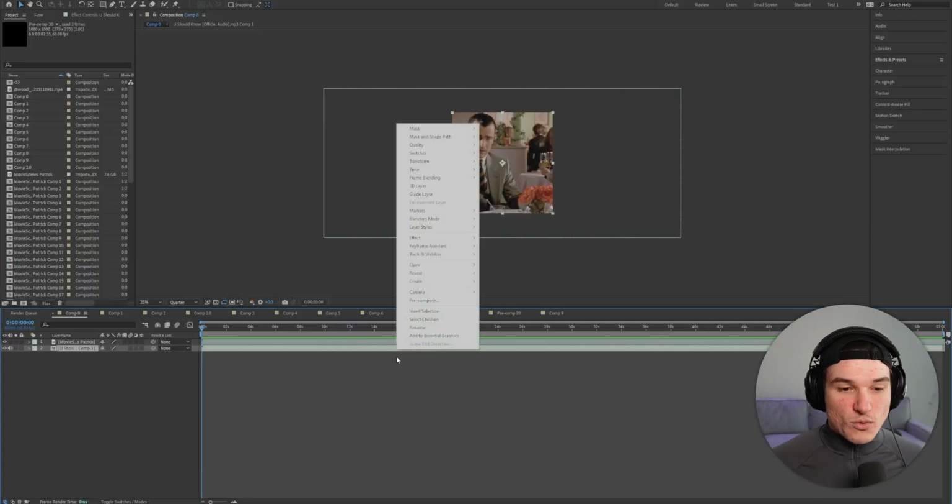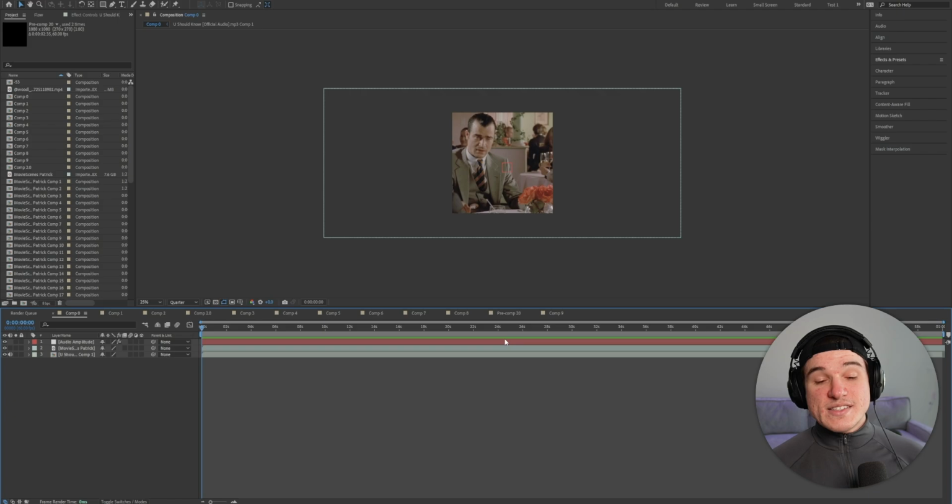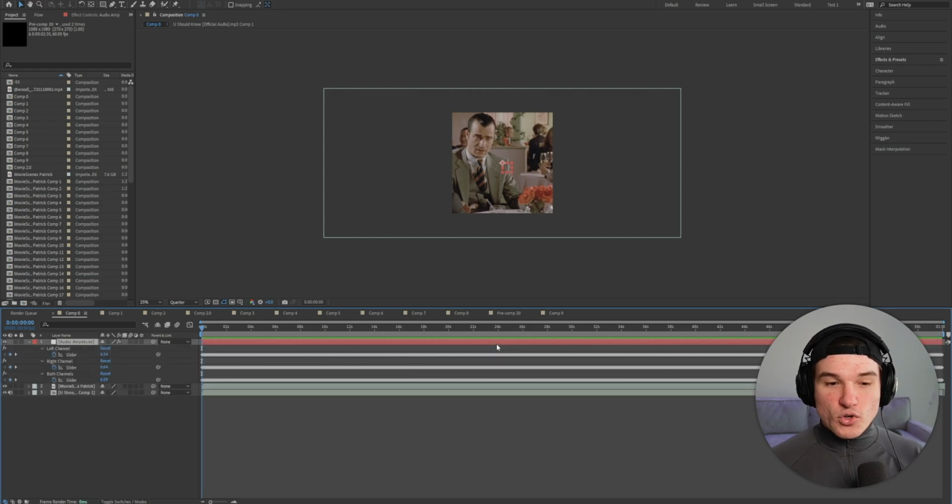So right click onto your sound layer, go to keyframe assistant, and then click on convert audio into keyframes. Now you can see instead of 2, we have 3 layers, and the third one is going to be our audio amplitude. So click on it and make sure you selected it. Then press Z on your keyboard to bring up all the keyframes. And inside these keyframes, you have now all the data to where your beat drops are located.